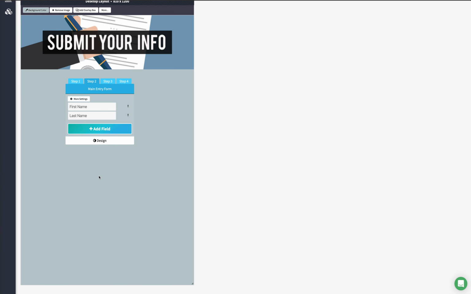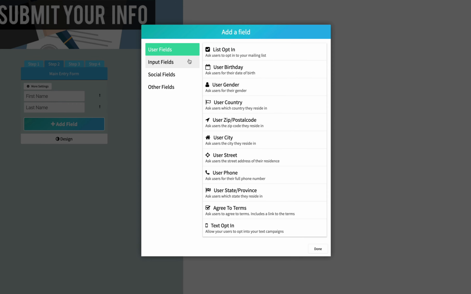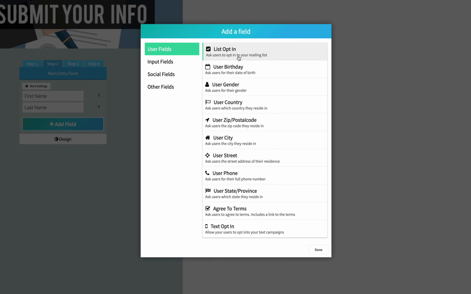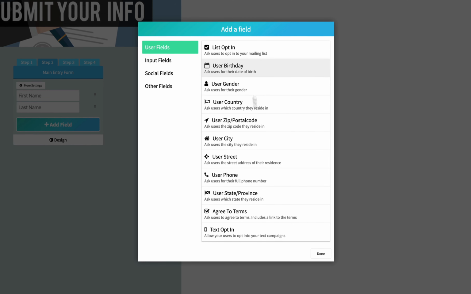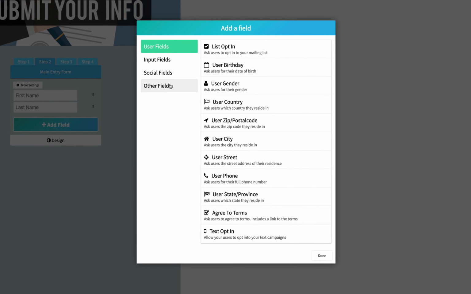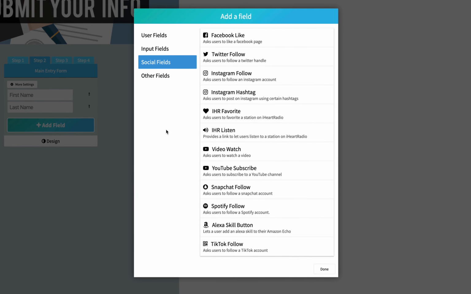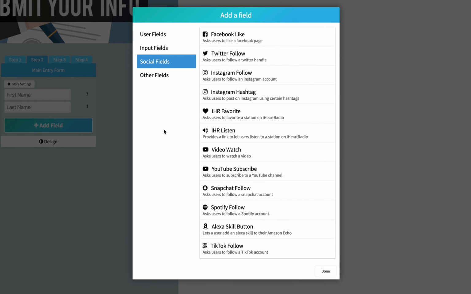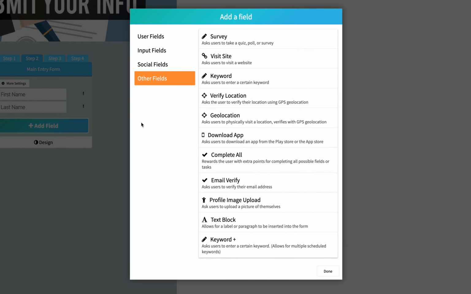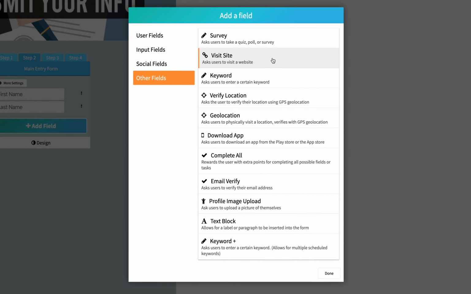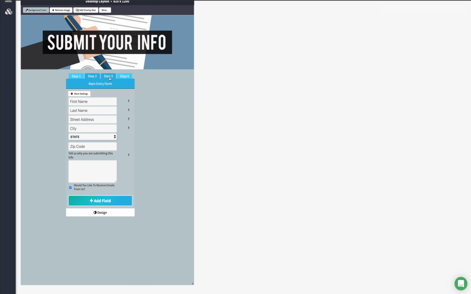On step 2, this is where I'll determine what information I'd like to collect. I'll click Add Field and browse my various options. Under User Fields, I can add fields like List Opt-ins, User Birthday, Address, and so forth. Under Input Fields, this is where I'll find more of the customizable fields. Under Social Fields, this is where I can add various ways for submitters to engage with my social audience. And under Other Fields, I can add things like visiting websites, downloading apps, and so forth. This form looks pretty good.